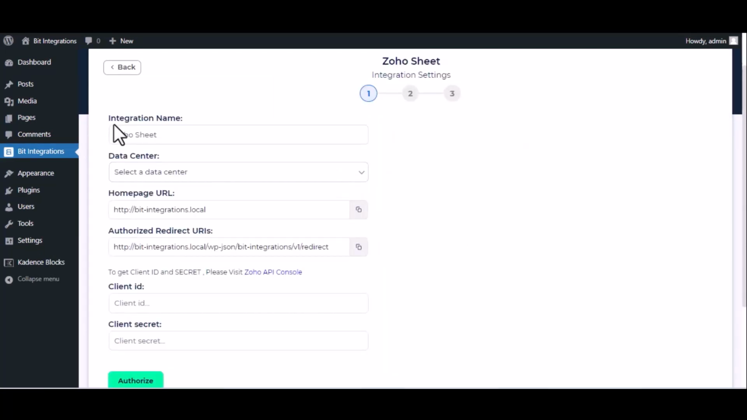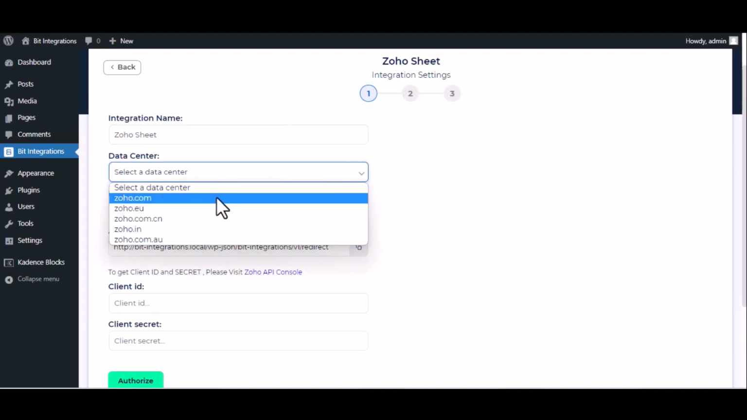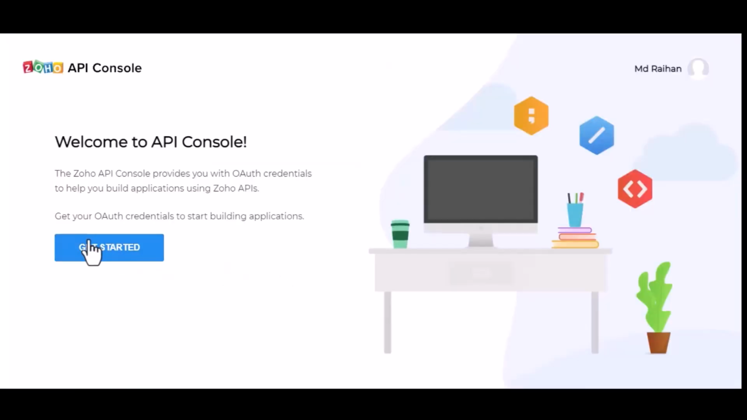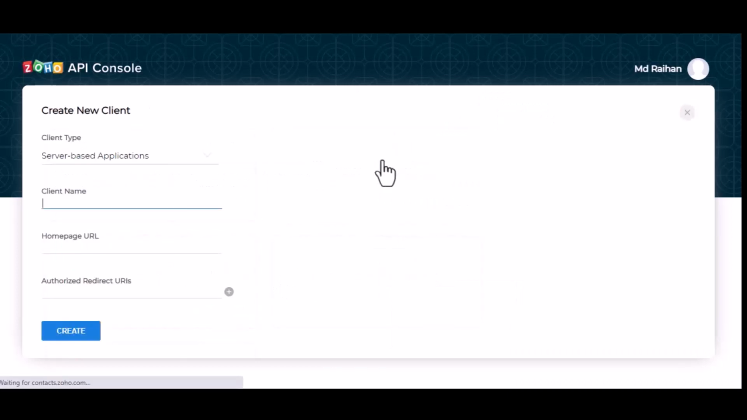Here, give the integration a meaningful name. Select the respective data center. Now for the client ID and client secret, please visit the Zoho API console. Click on Get Started. Choose Server-based Application.